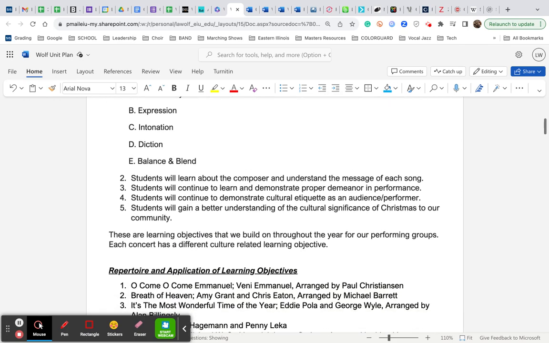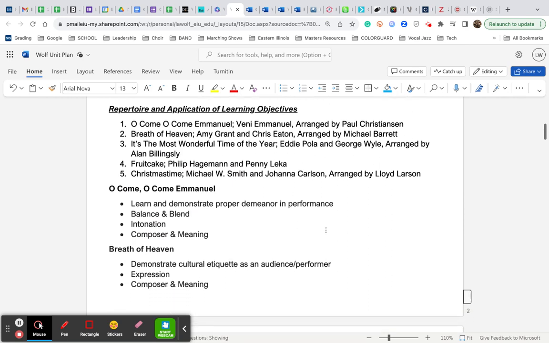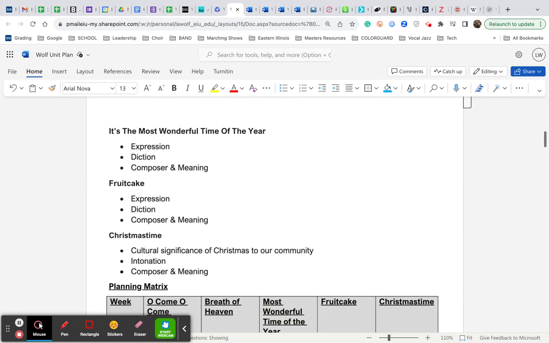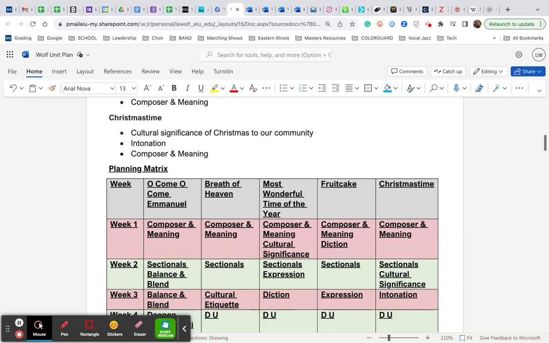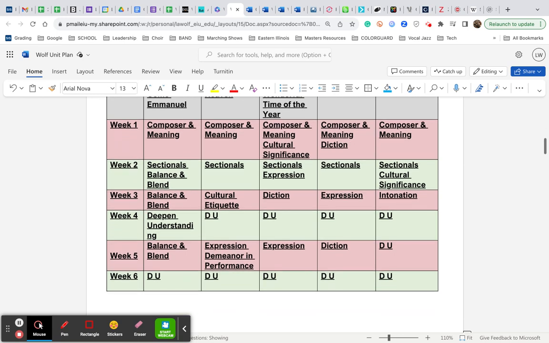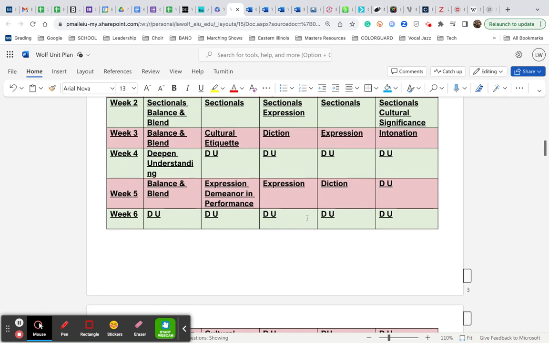Here are some of my objectives and learning standards for this group. Then the repertoire, the 5 songs that we've chosen, and the learning objectives that we would put with each song are listed here. My planning matrix shows where those learning objectives fit into the process. The songs are listed across the top, and down from the songs is what would be focused on in the different weeks and at different times as we are going up to that Christmas unit.